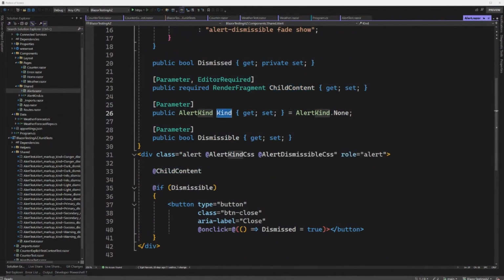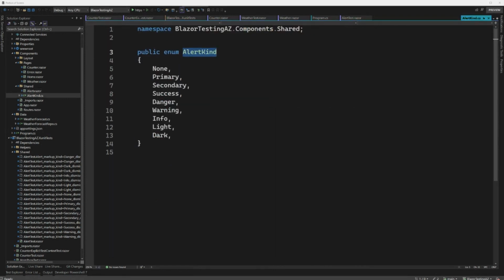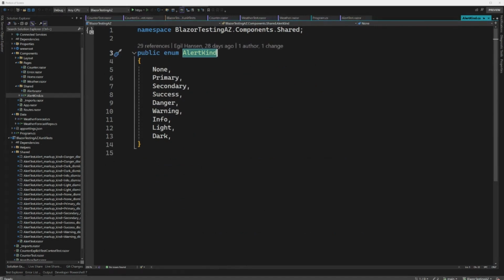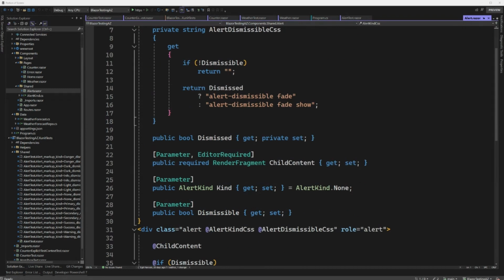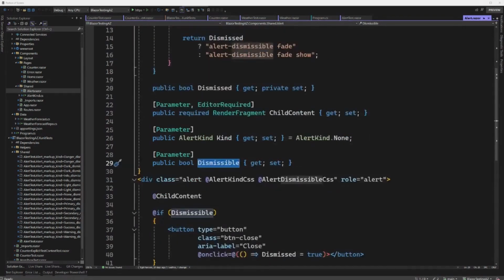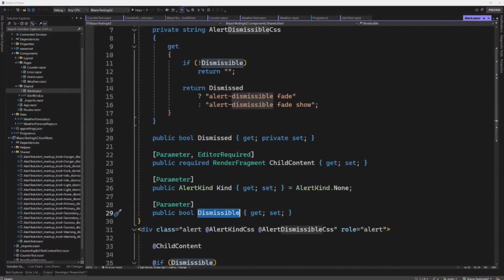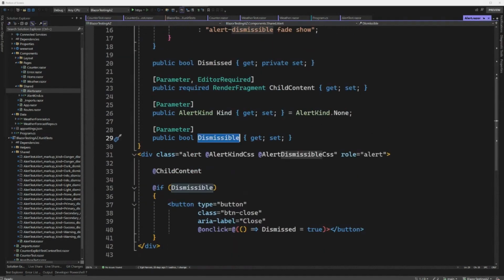You can specify what kind of alert component you want, and the alert kind is one of these: primary, secondary, success, danger, warning, info, light, dark. So probably the type you are familiar with if you work with Bootstrap at all. And we have a Boolean here where we can decide whether or not we want to allow our alert to be dismissible. So this is a very rudimentary implementation of an alert component, but something you will see if you find a Blazor Bootstrap library that implements probably something like this.